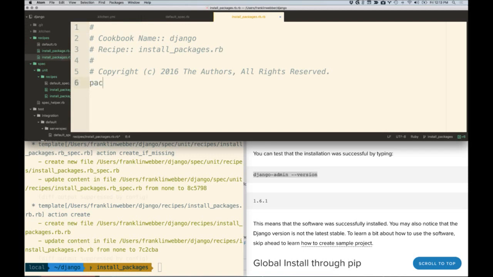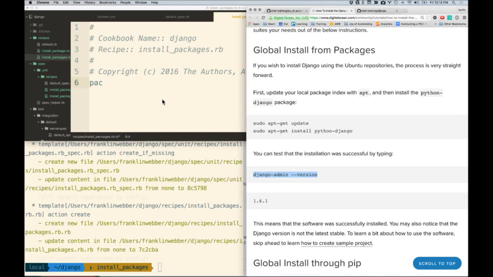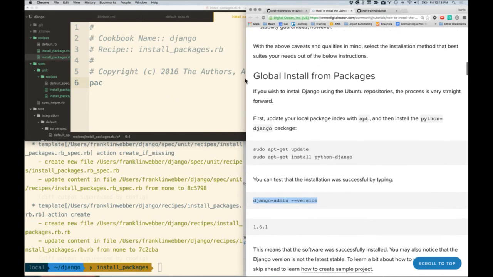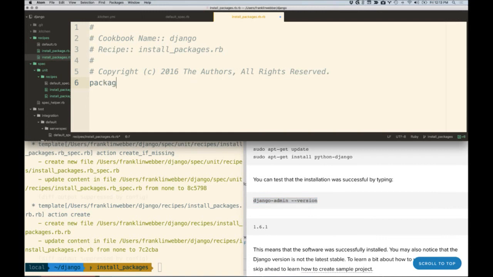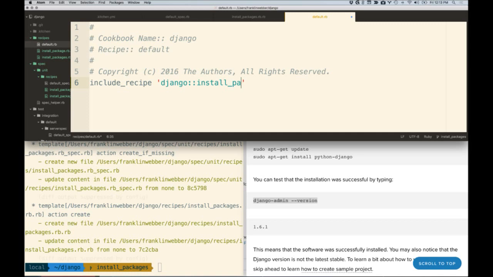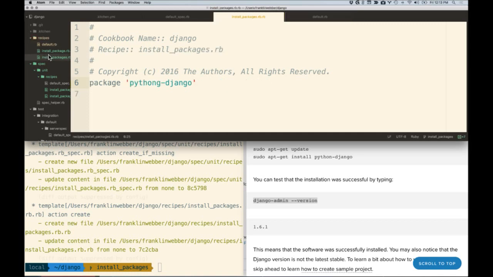Okay, so for this one, what I want to do is, well, it says I need to do an apt-get update. I'm not too concerned about that. It also says I need to install Django, and that's it. So I'll do a package, and I'll specify Python and Django. That's it. Now my default recipe doesn't have this recipe included, so I'll include that. So my include recipe. I am using currently the Django Cookbook, and this is the install packages, right? So I've created some little problems for myself already with the package thing.